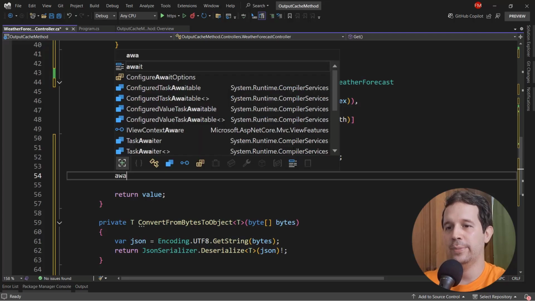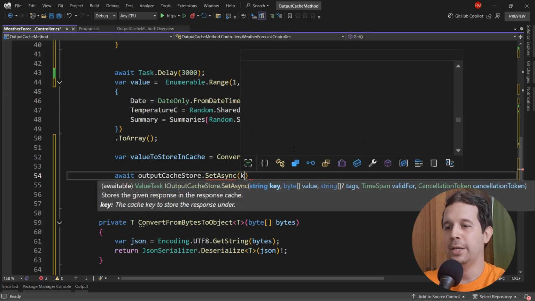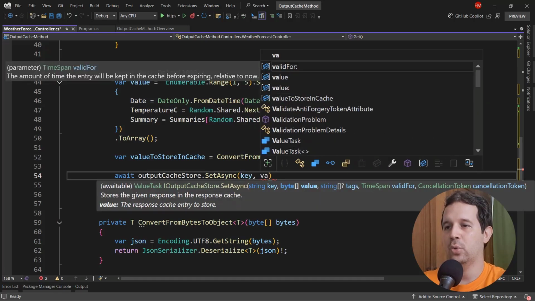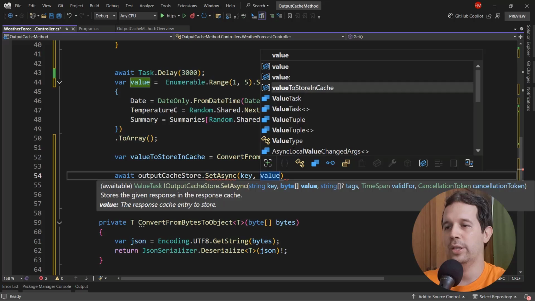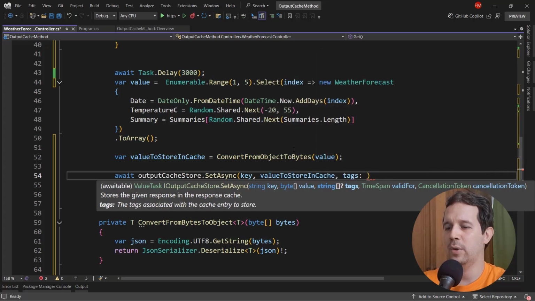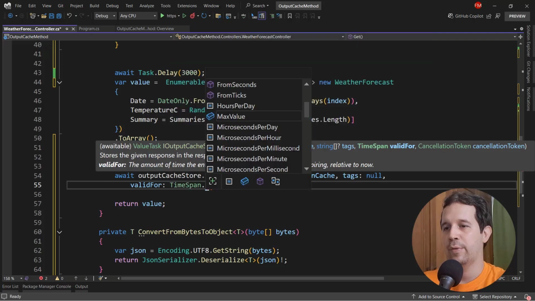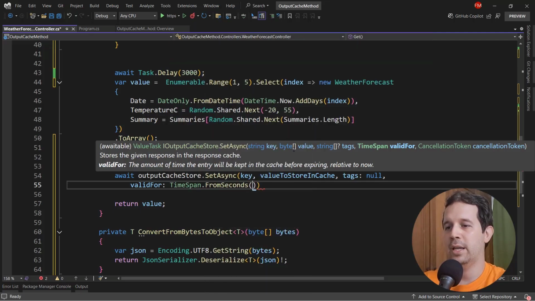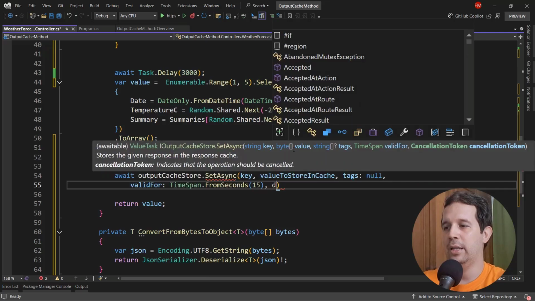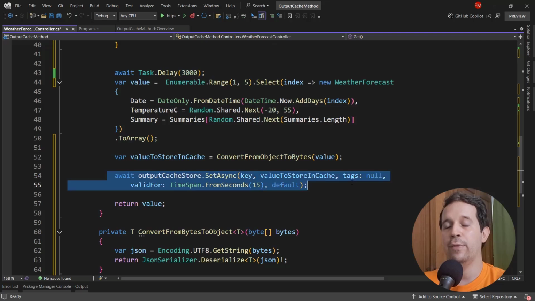So let me say await outputCacheStore.SetAsync, and let's pass the key, the value to store in cache, so this variable that we have here. We're not going to be using tags, so tags equal to null, then validFor, which is the expiration time for this. So TimeSpan.FromSeconds, and let me say 15 seconds, and then default for the cancellation token. And with this we're storing the information in cache.